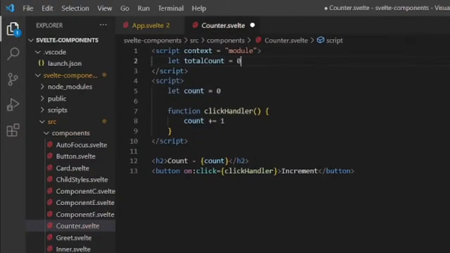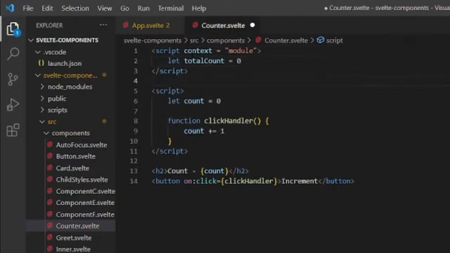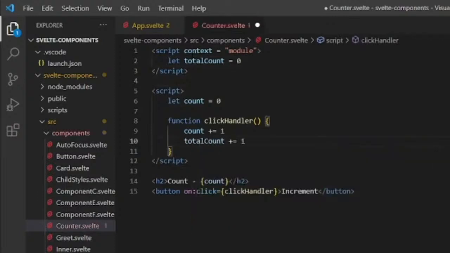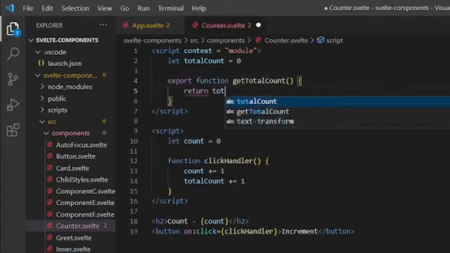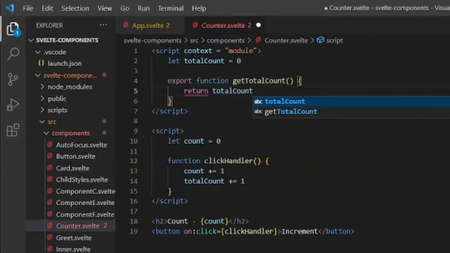In the click handler though, apart from incrementing the count value, we can also increment the totalCount value. totalCount plus equals 1. Next, we are going to create a getter function for this totalCount value. So export function getTotalCount, and within the function body we return totalCount. This function can be invoked in the Counter component itself. But since it is shared, a better place would be to invoke it once in the App component.